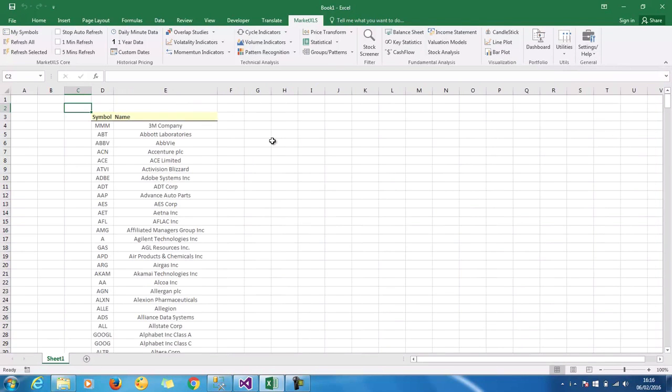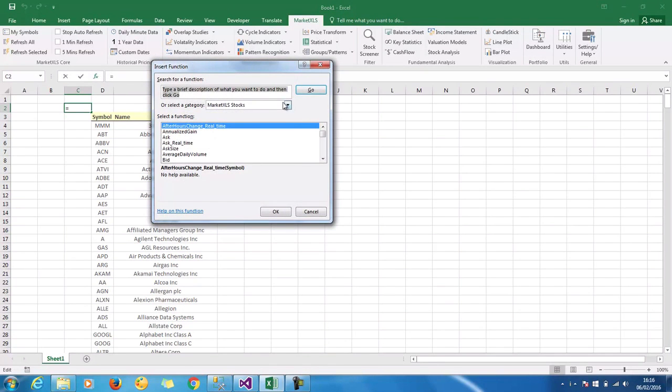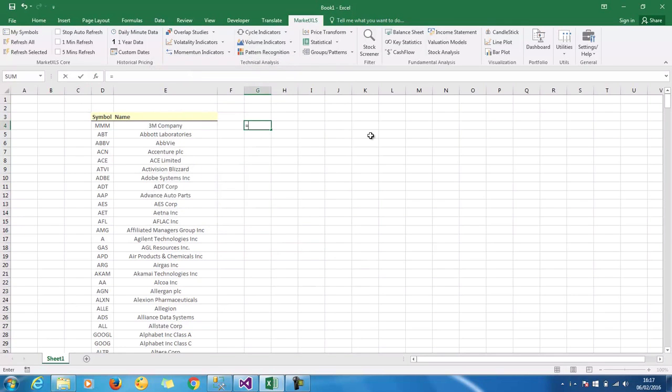Now that we have symbols in our sheet, we can start using MarketXLS to get any information we want for these symbols. We can use Excel's built-in function browser to see all the functions that are available. When you open the functions browser, you will see these 4 categories that appear, which MarketXLS has added to Excel. You can select any of these categories to browse through the functions which are available. Now, since we're dealing with stocks, let's focus on stock functions.